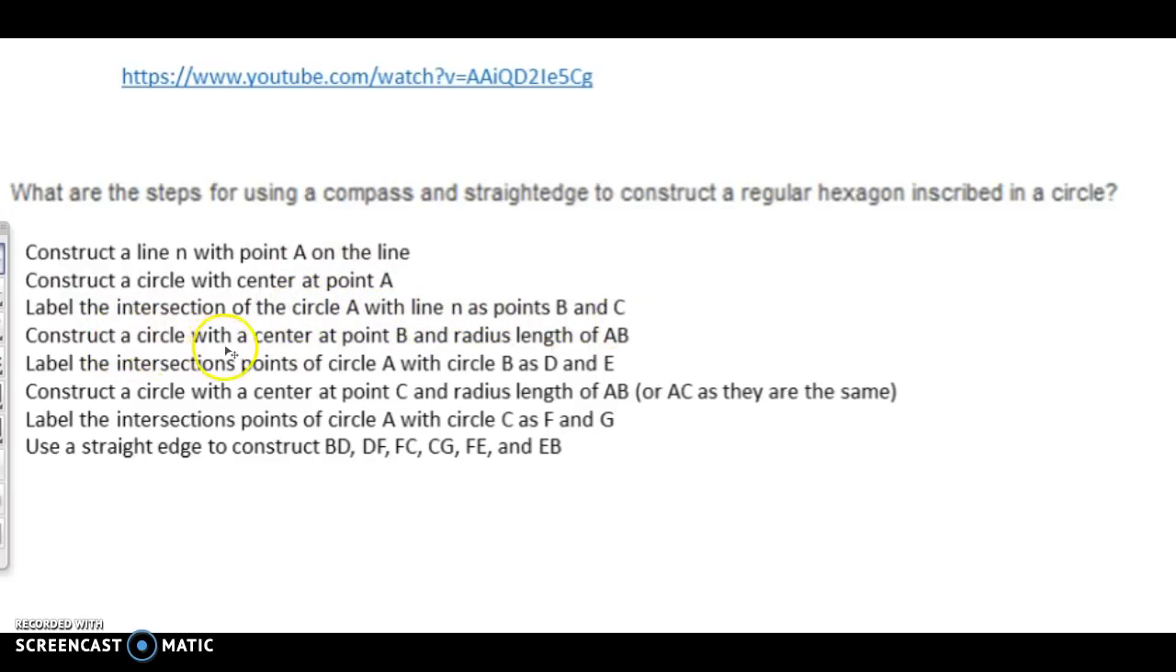Then you're going to construct a circle with the center at point B and a radius of AB. And then I went ahead and said to label the intersection points, but you could go ahead and create both of these circles before you label. So that's kind of a personal preference, and I'm not sure which way the OHS wants it. But you're going to have to draw 2 circles and then label all the intersection points. So you can either draw one and then label, or you can draw both circles and then label. And then once you have all your points, you just use your straight edge to connect all 6 sides.